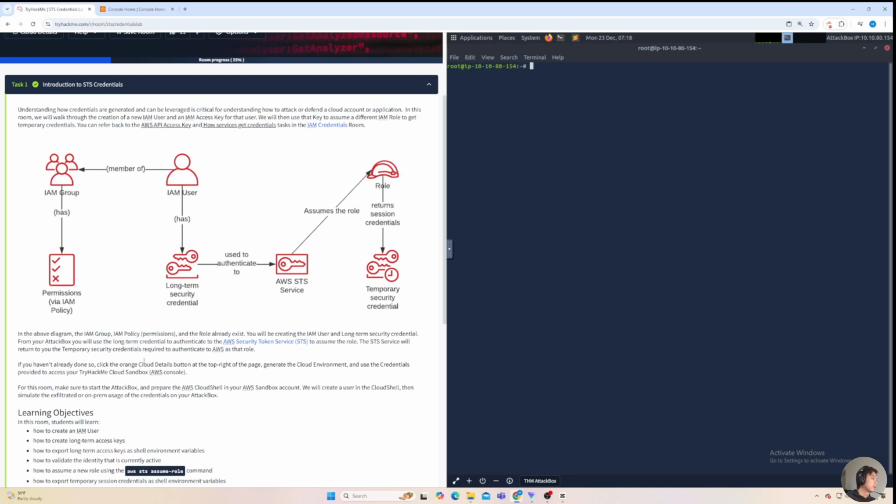If you haven't already done so, click on the orange Cloud Details button at the top right of the page. Generate the cloud environment and use the credentials provided to you to access the TryHackMe Cloud Sandbox. For this room, make sure to start the attack box and prepare the AWS Cloud Shell in your AWS Sandbox account. We will create a user in the Cloud Shell, then simulate the exfiltrated or on-prem usage of the credentials on your attack box.